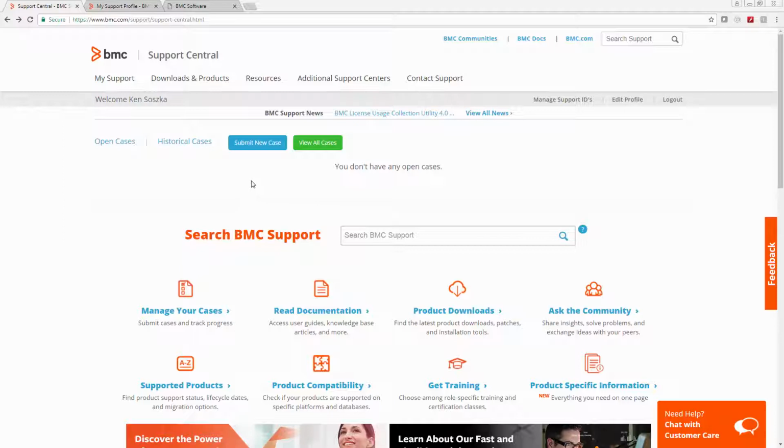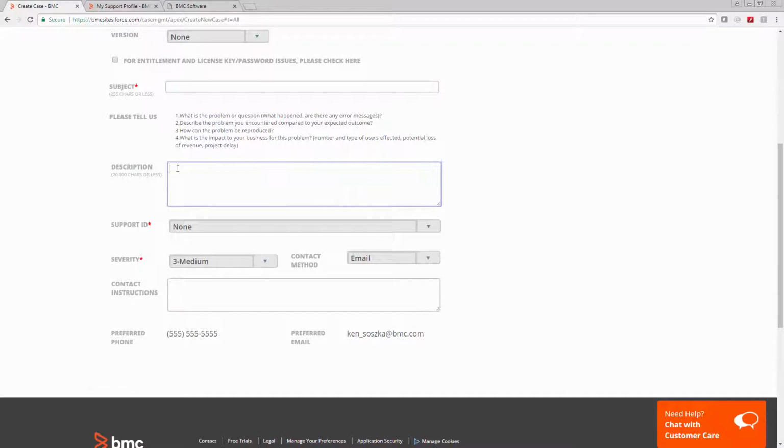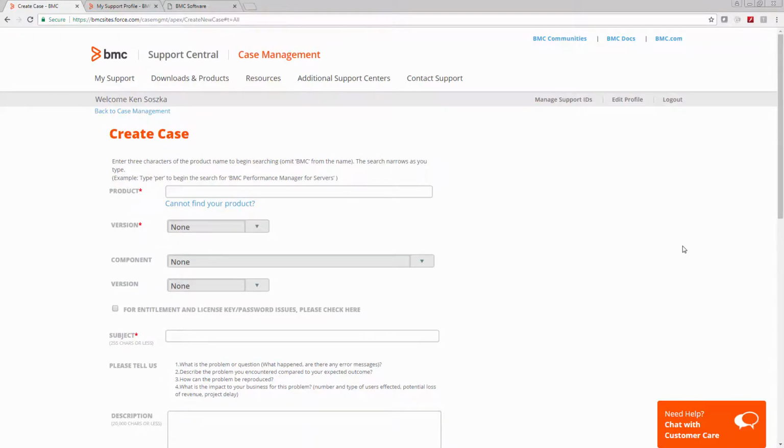Make sure that you're logged in, and then you'll have a Submit New Case button. Click it, and start typing in the name of your BMC product. It should autocomplete here. If you have any trouble, click the Cannot Find Your Product link. Once you fill in your product, you'll have versions and components to choose from. Fill in the subject and then give us a good description. The better description you give us, the fewer questions we might have to ask you before we can actually start helping you out. Pick your support ID, severity, contact method, and any special contact instructions. There's a chat down here too if you have any trouble. Then click the submit button and we'll be in touch with you soon.